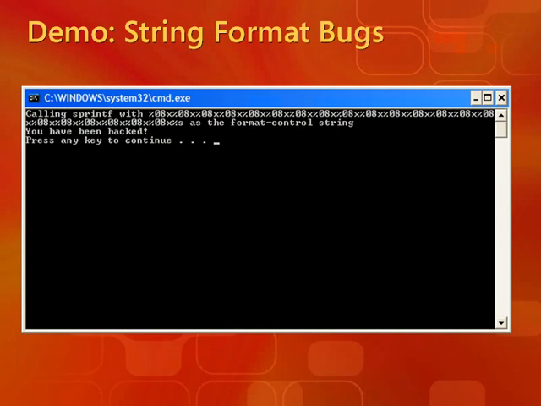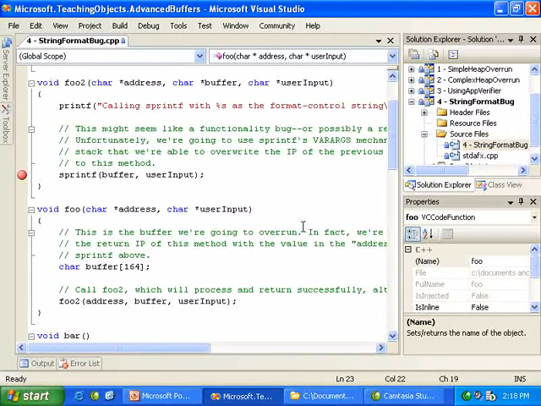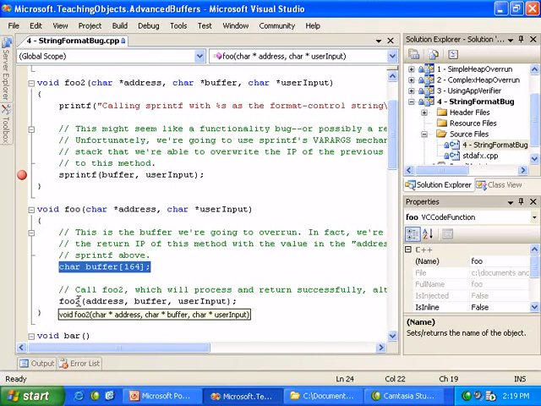Now let's take a look at a string format bug in action. In this demo, we're going to take a look at how a string format bug could be exploited in order to take over execution flow of an application. You'll notice that in this application there are only 2 methods on the screen right now. The first one to be called is foo. Foo takes in a character buffer for an address and a character buffer for user input. All it does is allocate a 164 byte length character buffer on the stack, and then it calls into this foo2 method, passing the address parameter, the buffer it allocated, and the user input parameter.